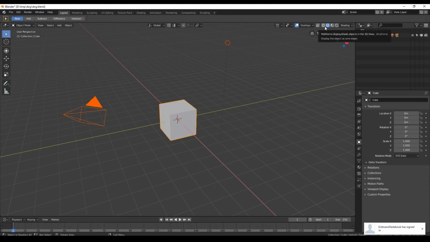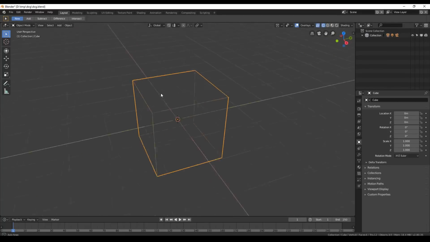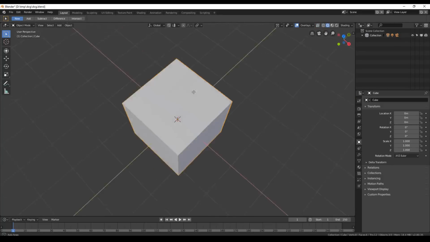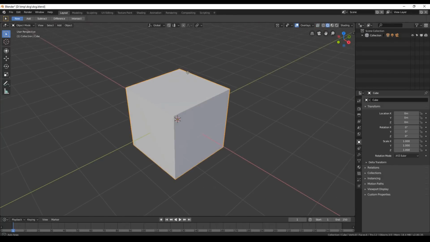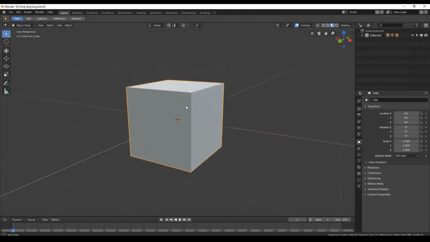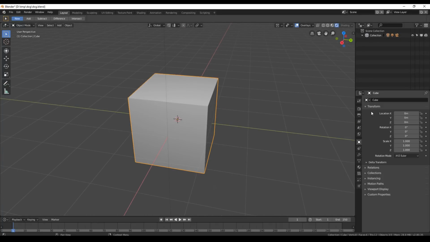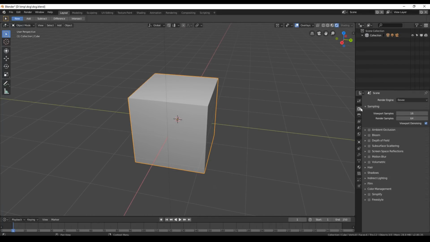If you want to change how it's rendered, so for example, this is a wire renderer. This is a solid renderer. Here it's textured, also with materials applied, and here it's, I guess, some kind of render. Exactly, and the renderer changed. Now we have the Eevee renderer, the workbench, and the cycles renderer.